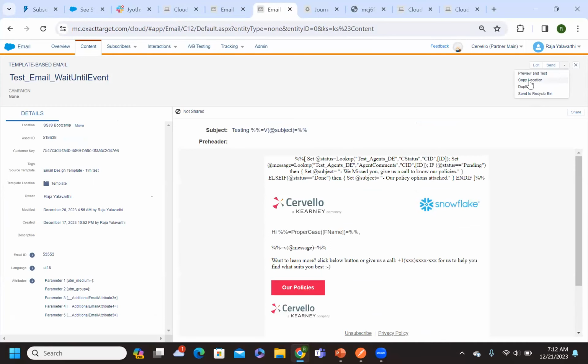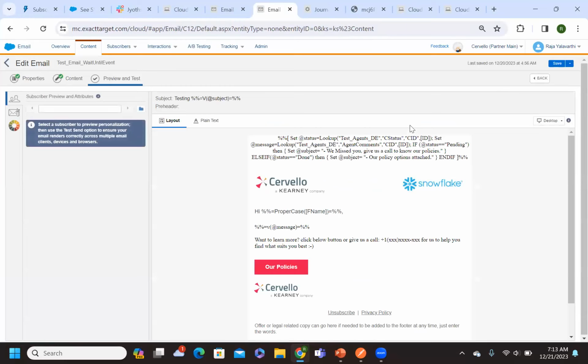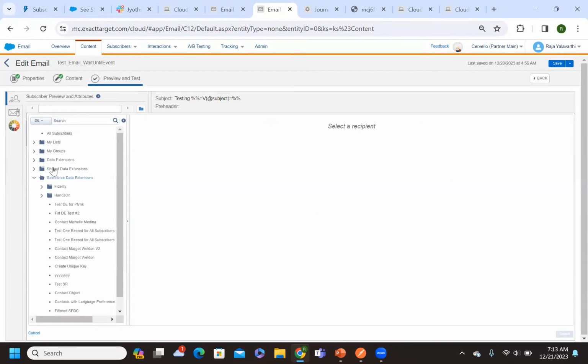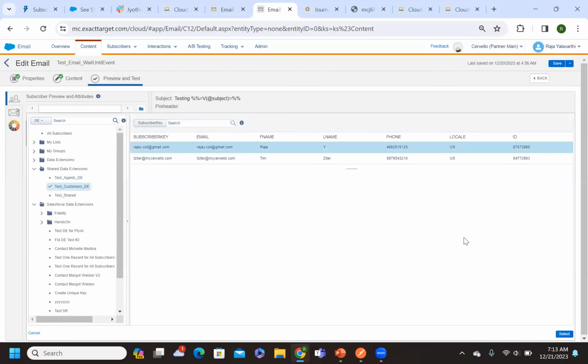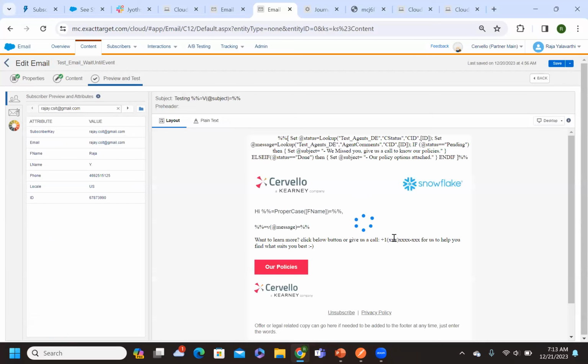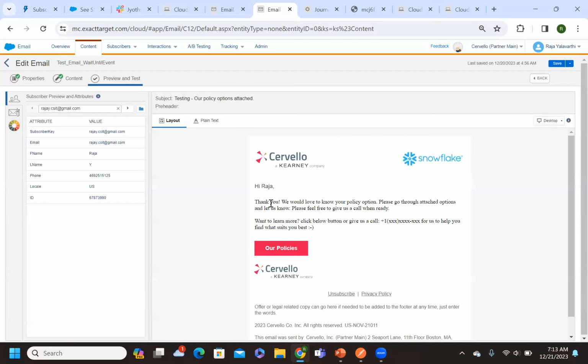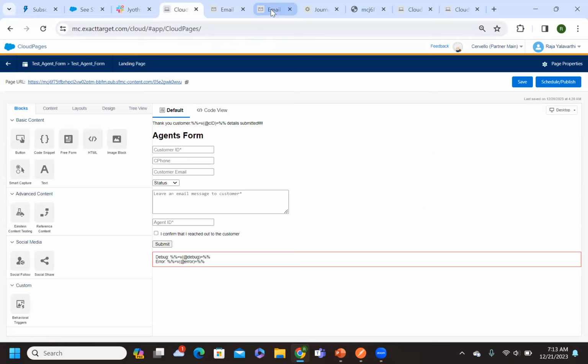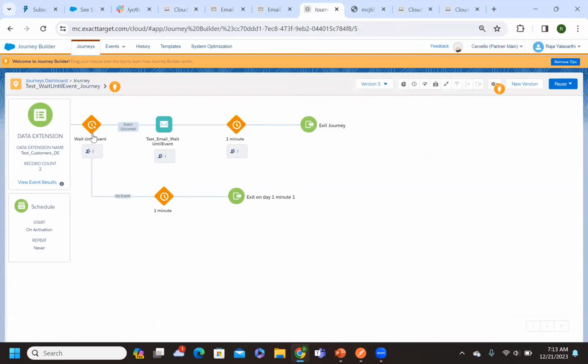Yeah, so this is our email. If I click on the test preview, this is how it looks. Okay, and this is the details that I submitted for my testing purposes, and this is successful. And there is one more customer who is already in the journey, who is waiting, right? I guess that's Tim's details.